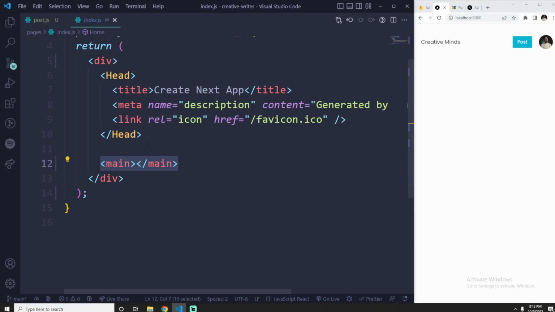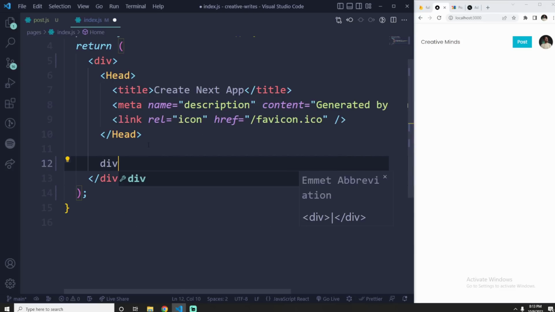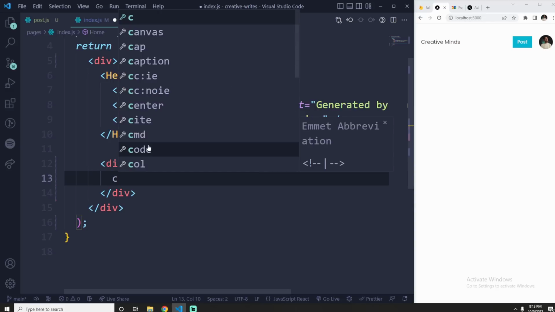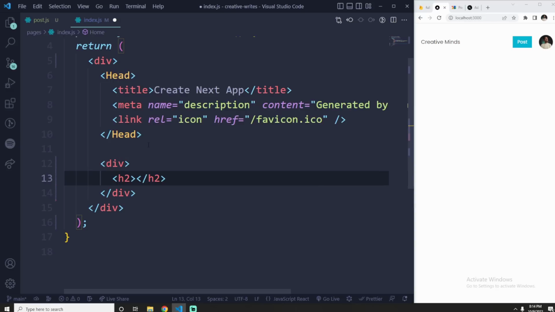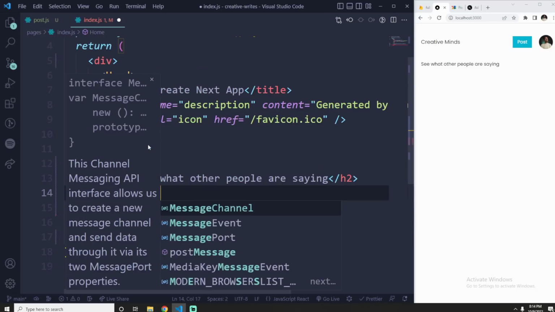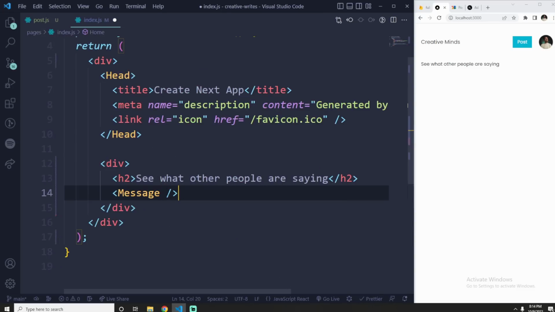So let's get rid of this main tag. Just make a simple div. And in here, let's add an h2, say, see what other people are saying, like that. And down here, I'm just going to make a new component that's called message, right? Because we're going to render loads of them out here. So let's keep it like that for now.